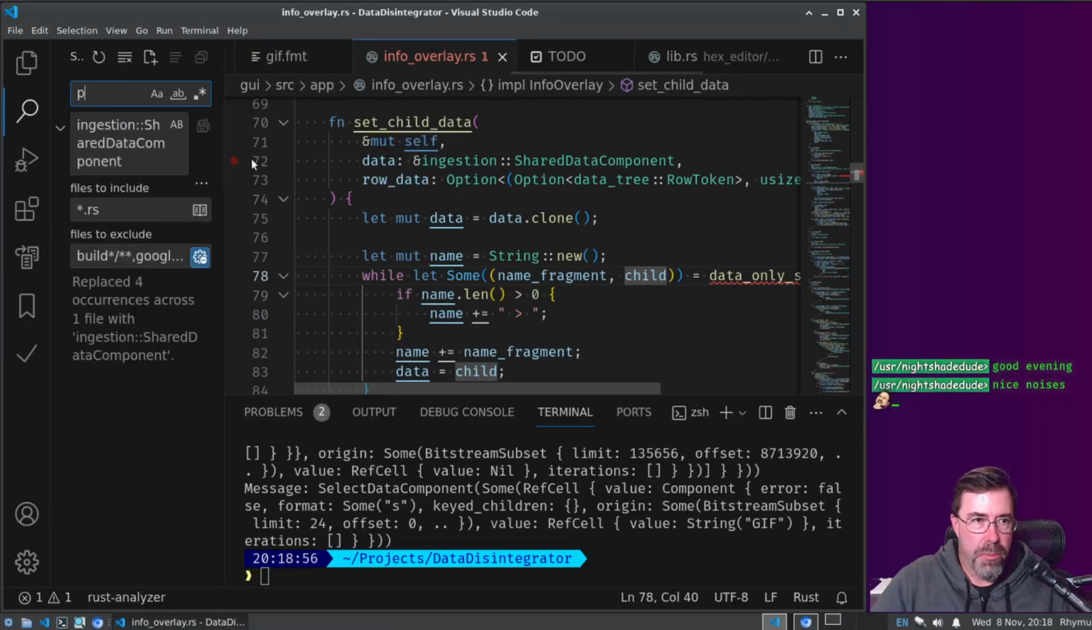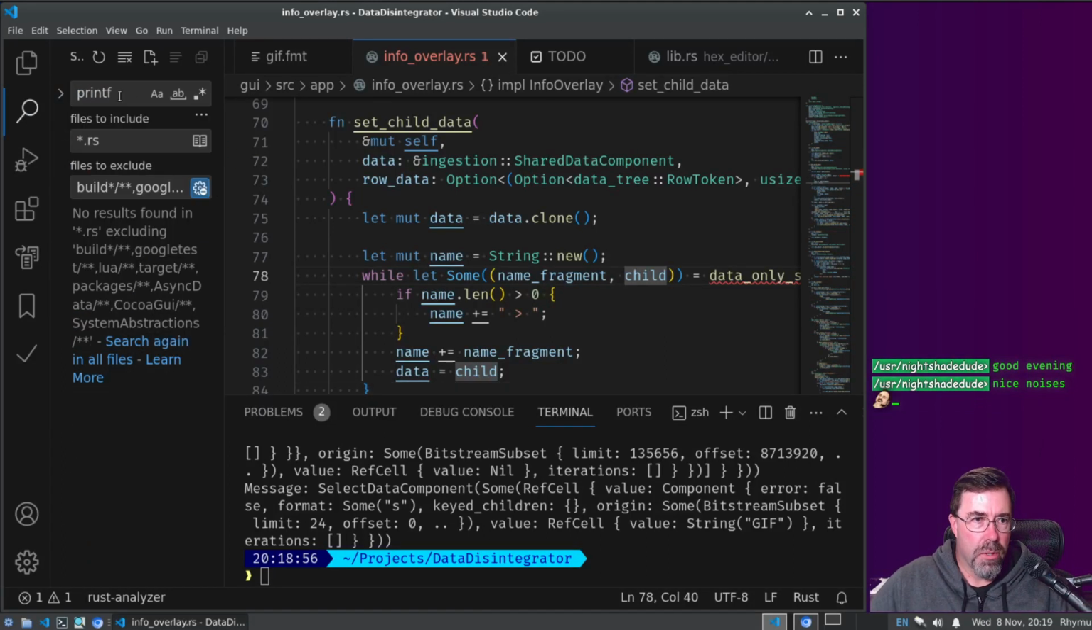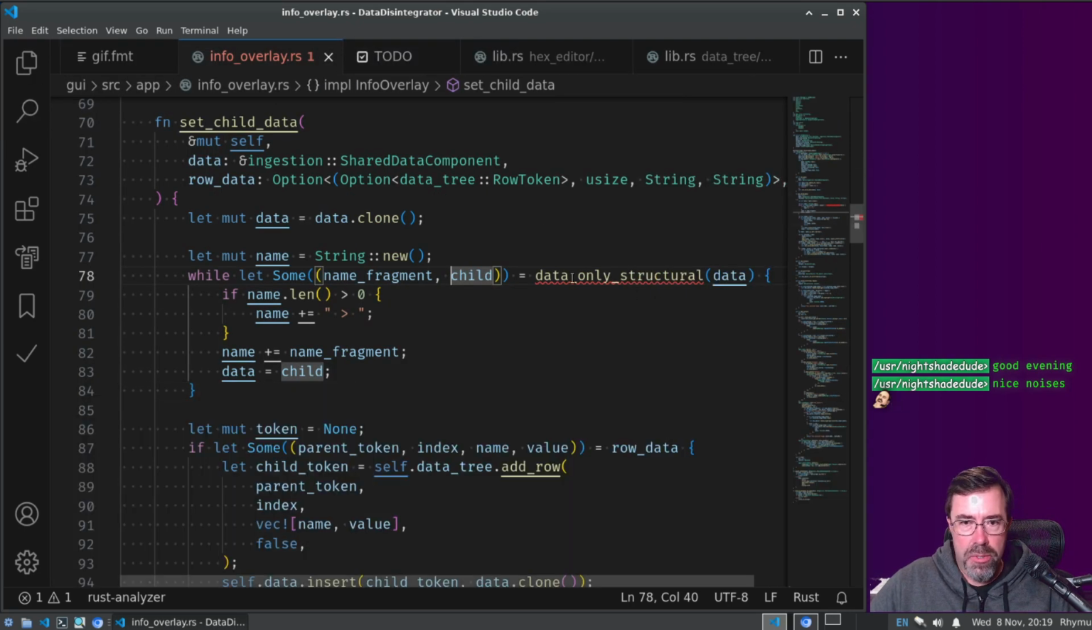I must have left in a printf. We're not searching and replacing. We're looking for printf. No matches. Why? Oh, because I haven't built it. Duh. Because that's in the middle of something.